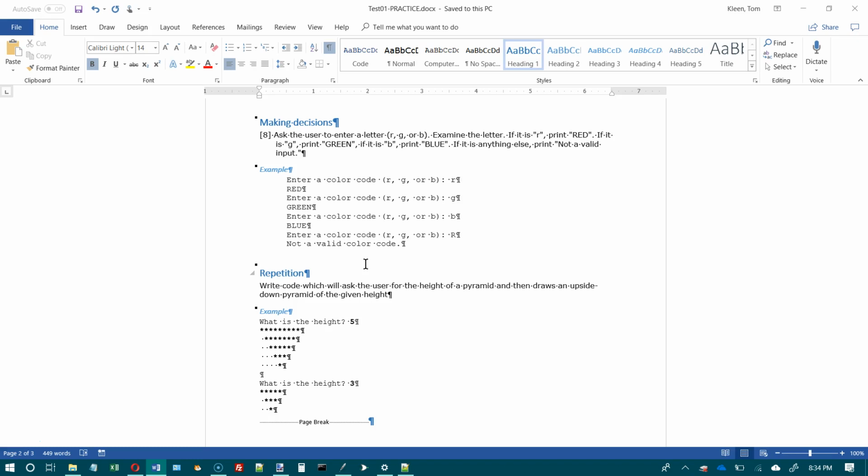So we are going to enter a letter, and if the letter is R, we're going to print red, G is green, B is blue, and otherwise it's going to be not a valid color code. That says not a valid input, so these don't match. Doesn't change the logic though. So not a valid input.